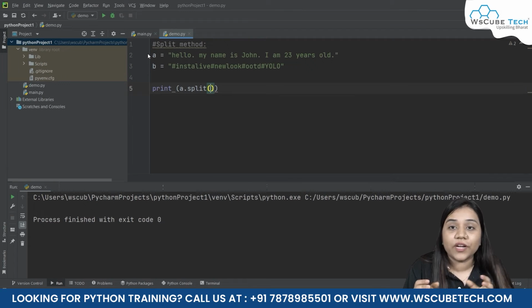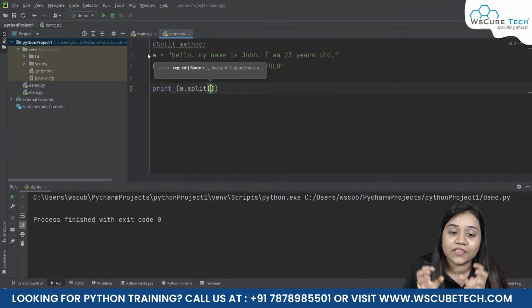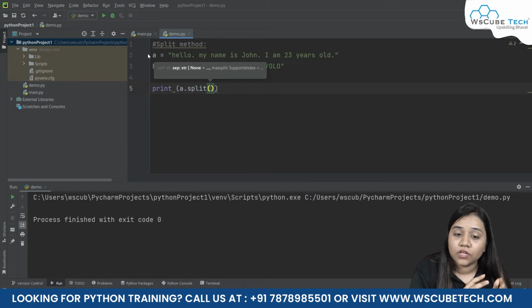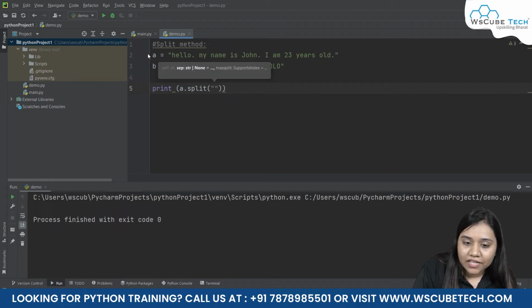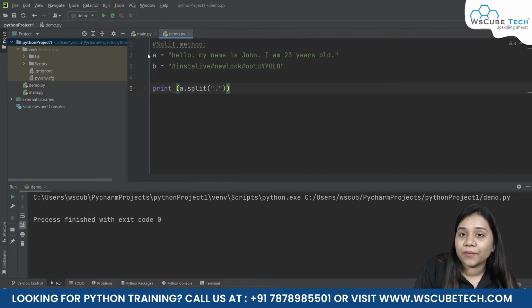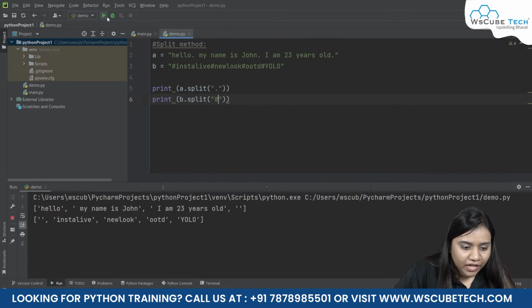Split means we are going to split them. Split them from where? In the first line, I have three different values: Hello, my name is John, and I'm 23 years old. They are right now separated with the full stop. I want them in the format of a list in comma separated values. So inside the quotations, I'll write a dot, because they are separated by a dot. And for B, I'll write print b dot split. B is split by hash over here, so all I need to do is write hash, and let's run it and see what happens.